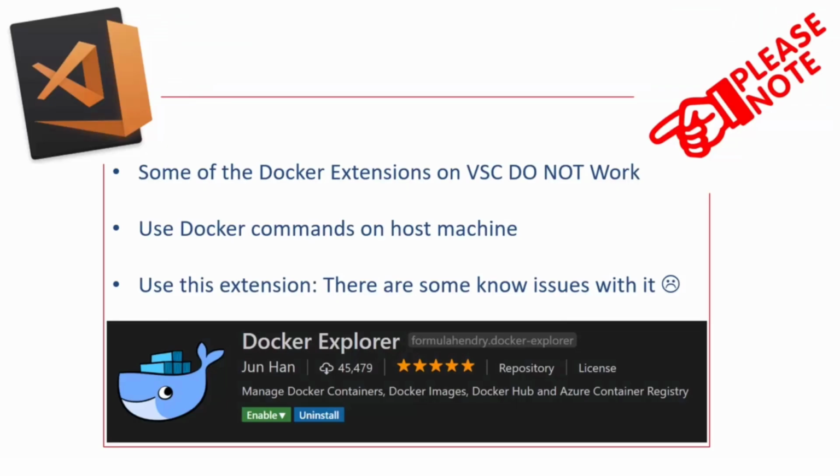Please note that some of the Docker extensions on Visual Studio Code do not work in this setup. So you will need to use the Docker commands on the host machine, or you can use this extension. Just be aware that although the extension shows you all the containers, images, and other information in Visual Studio Code, there are still some known issues.